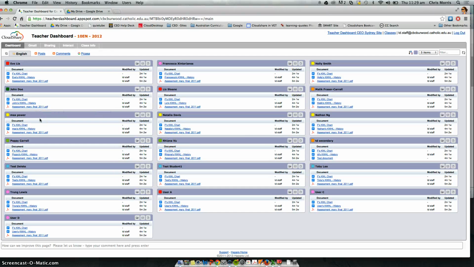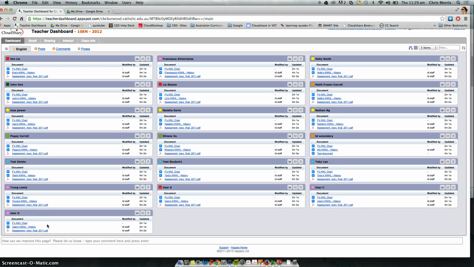Max Power, that's a great name, is in the yellow group. Max, Natalia, and Nathan. Okay. Test Delete, Test Student, Toby Lou, they're all in the same group. We've got Trung, User C, and User D all in the same group. So you can have up to 9 groups in a class that we could distribute a document to. Okay?